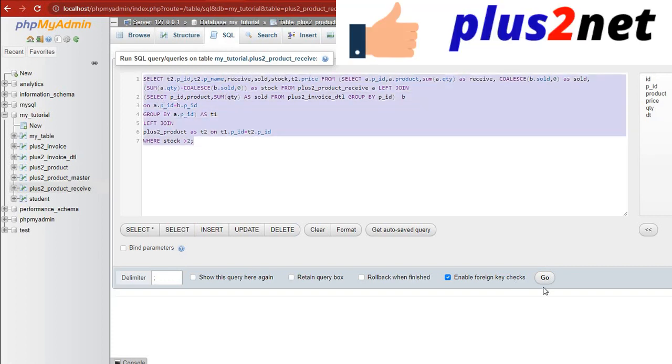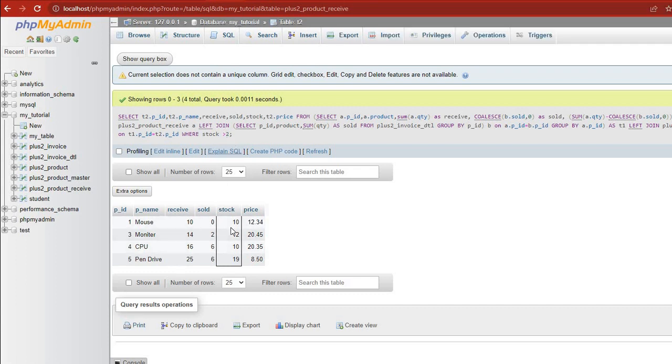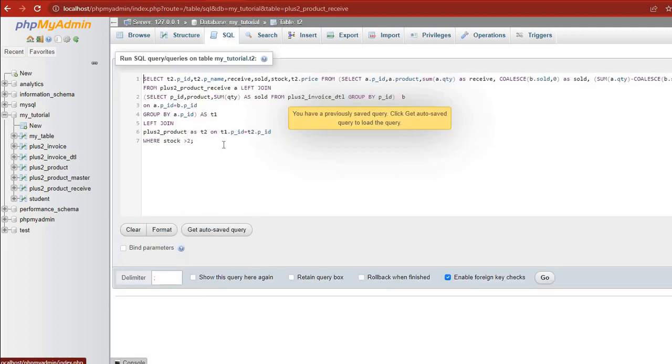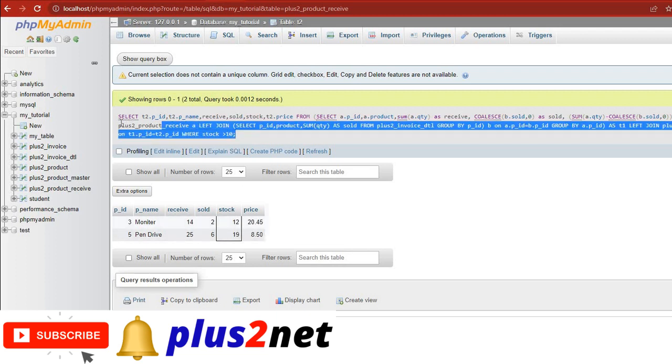So let's save this and run. Here you can see these are the products, because we have reduced the threshold. We kept it as 2 here, so more products are coming. Let's edit this and increase the threshold to 10. Fine, here it is. These 2 only are qualified. So this is our final query, what we got.